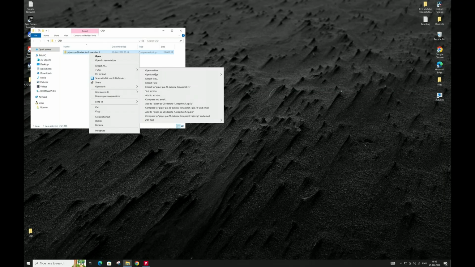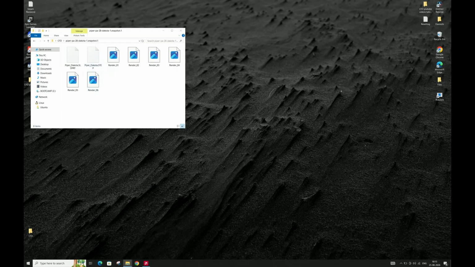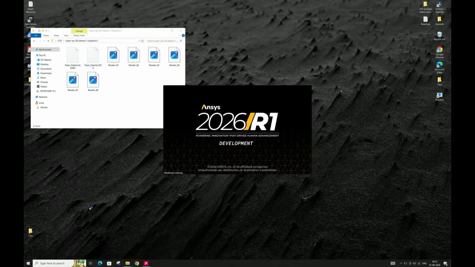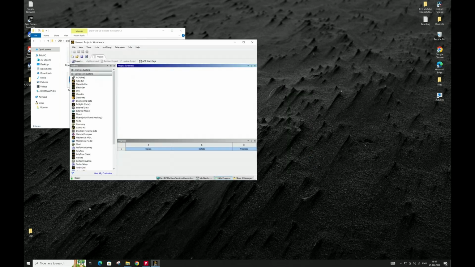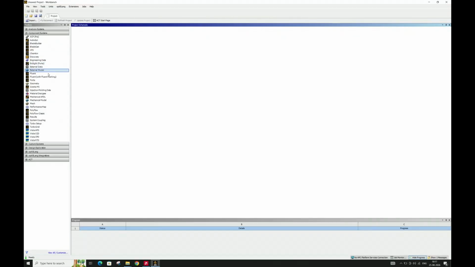First we are going to use 7-zip to extract the file. Then we are going to open ANSYS. Once open, drag geometry into the workspace.